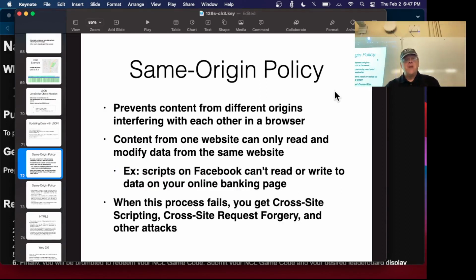Now, the same origin policy is at the heart of most browser security. A browser is supposed to know what domain you're on and what kind of data to be sent. So if you're sending cookies, you should only send them to the same domain, not to some other domain. And if you're accessing scripts or resources from another server, you should only accept them from the allowed domains. So Facebook can't read or write to data on your banking page, and so on.